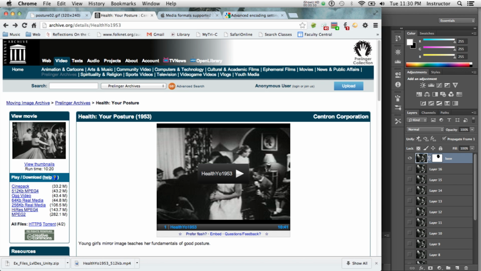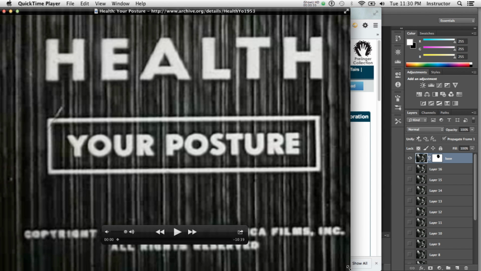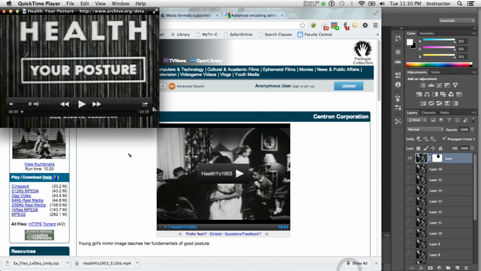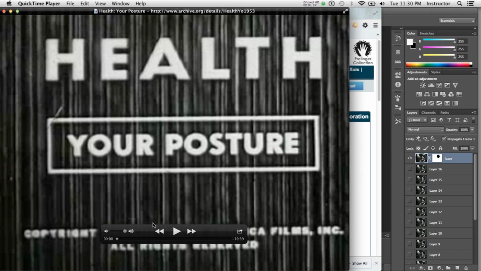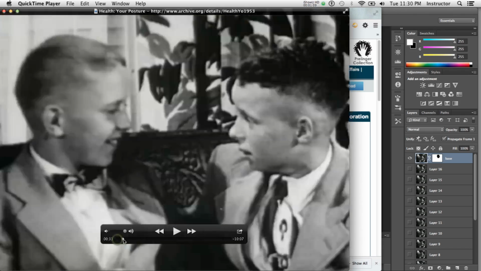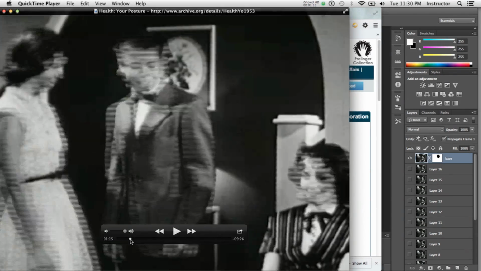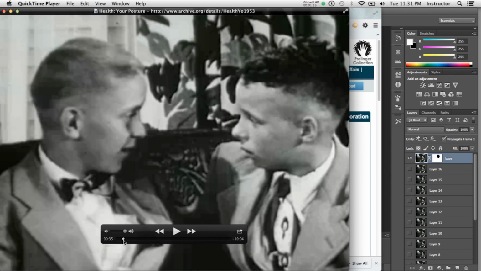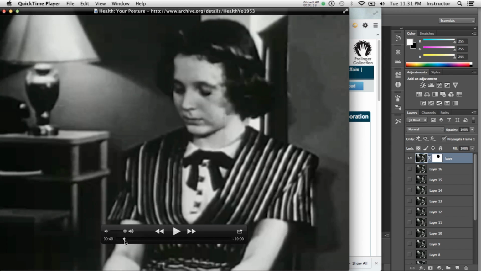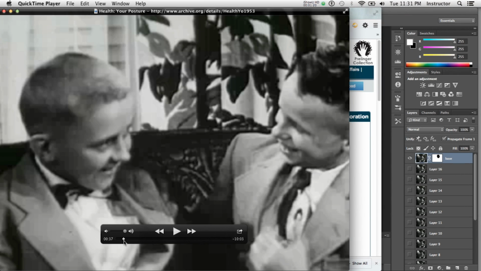So next thing I'm going to want to do is to open this movie up in the QuickTime player, which I've already done. It's very tiny, but I just want to be able to see better, so I've stretched it a bit. You can scrub through this and choose an area, but after I watched this for a while, I wanted to take this area of this young girl looking down and looking up.